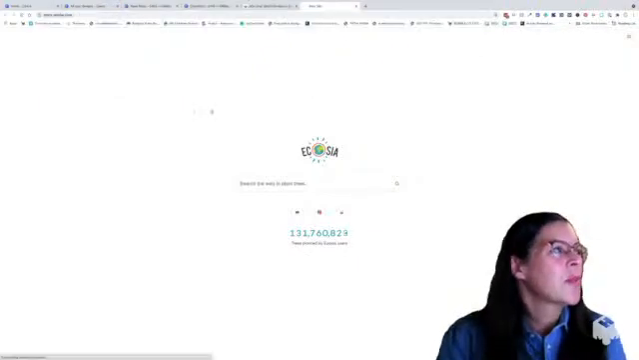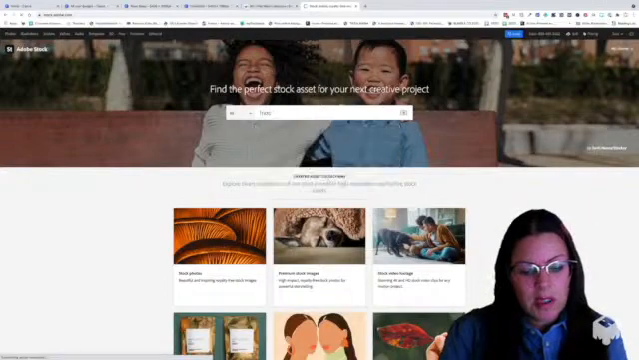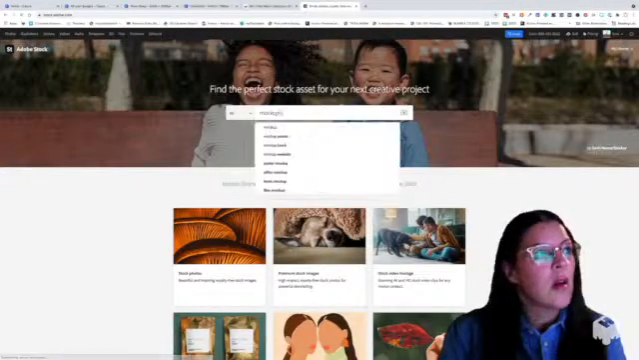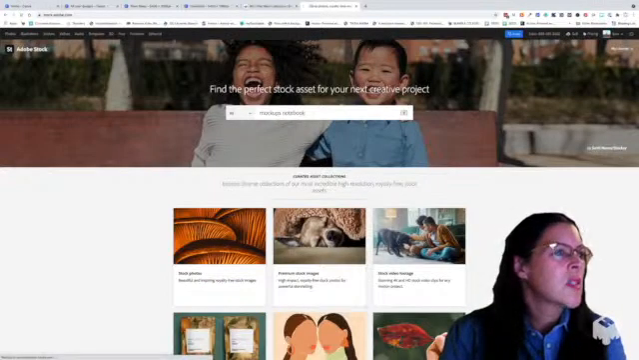Stock.adobe.com. Hopefully I'm logged in already. Yay! Okay, so let's see what mockups. Notebook. See what mockups they have.